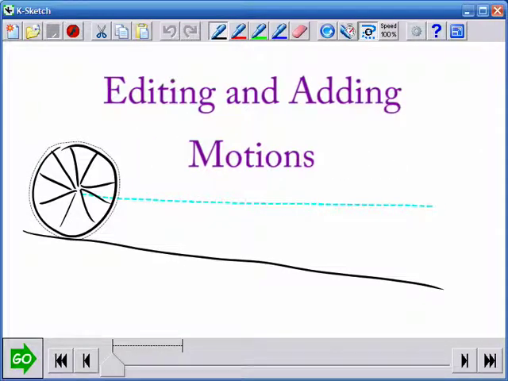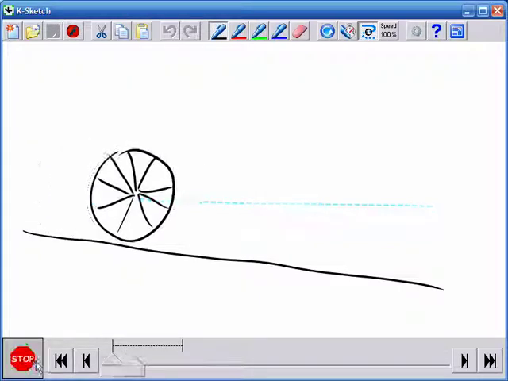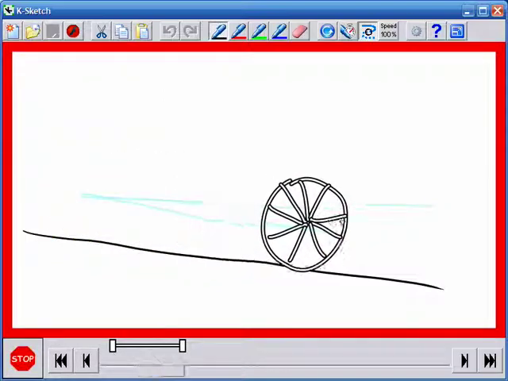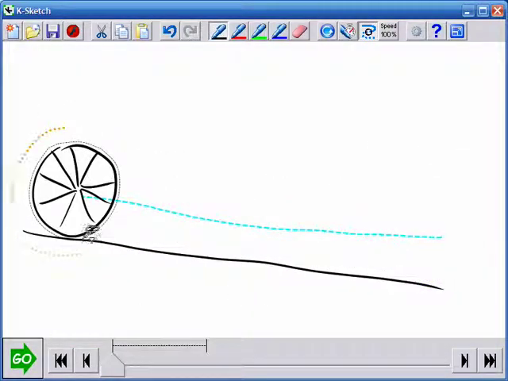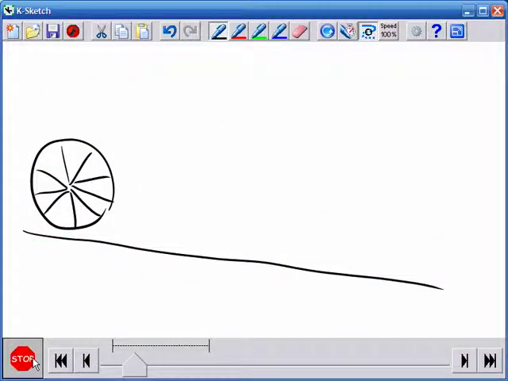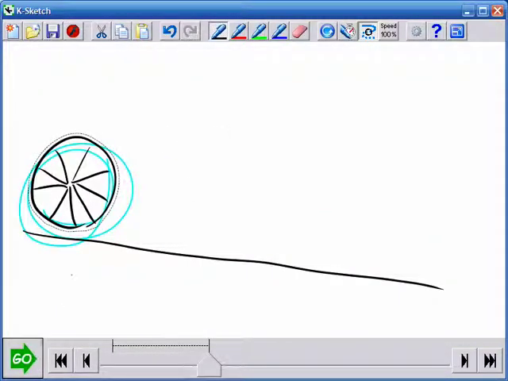K-Sketch also has powerful features for editing motions and adding layers of motion. If the user is not satisfied with a motion, she can simply record the motion again to replace it. If the user wishes to add a motion on top of an existing motion, K-Sketch will first assume that she wants to replace the previous motion.